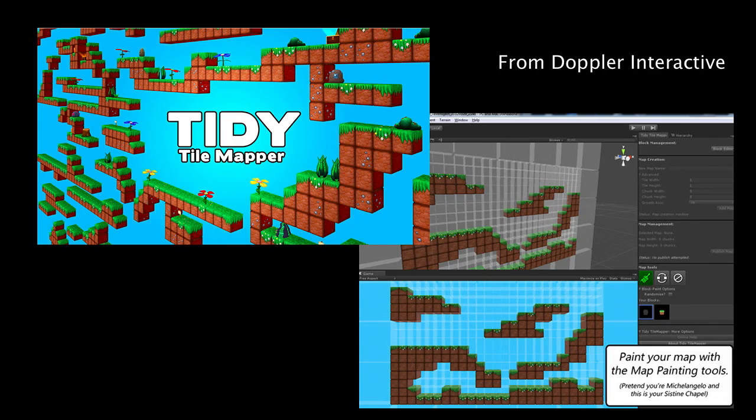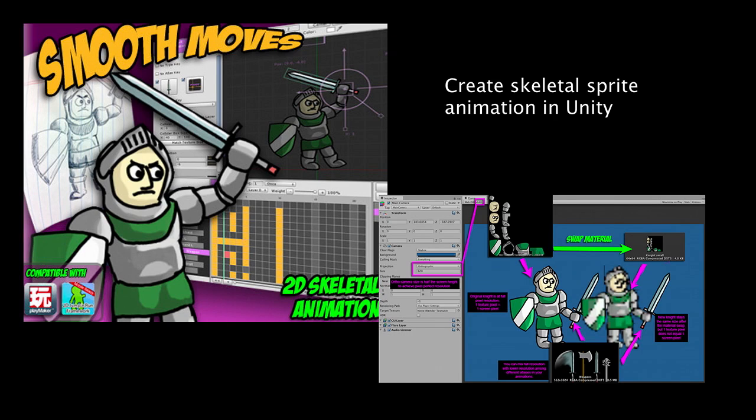These are a few of my favorites. I really like Tidy Tile Mapper. It's a very intuitive tool for laying out tiled levels. Smooth Moves is one of a couple of skeletal animation systems that we have in the asset store. We have a number of 2D tools on the asset store, some of which are going to be displaced by our new 2D system, which I'm probably also the one person in this room who doesn't like that.